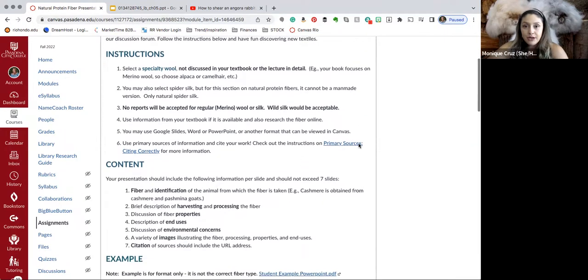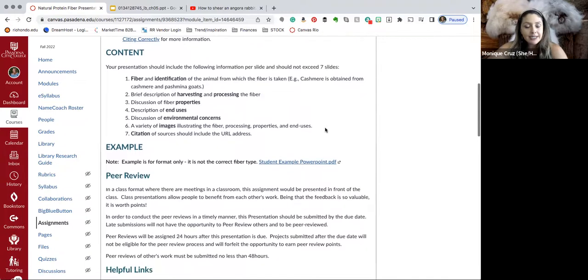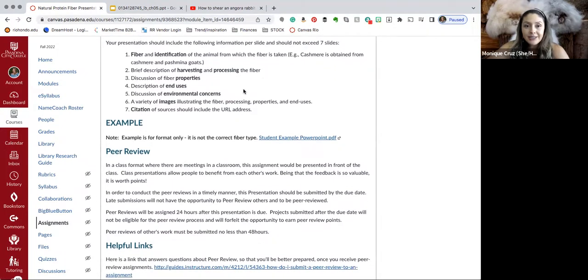So go ahead and do, after your reading, you can decide what kinds of fur you would like to discuss in this PowerPoint presentation. Same as last week, you're going to pick and identify a type of fiber. So go ahead and choose one for your first slide. Next, you're going to give us a brief description on the harvesting and the process of the fiber. Do they shear the animal or how do they cultivate that? The next slide will discuss the actual fiber properties. Tell us what the hand and feel is like.